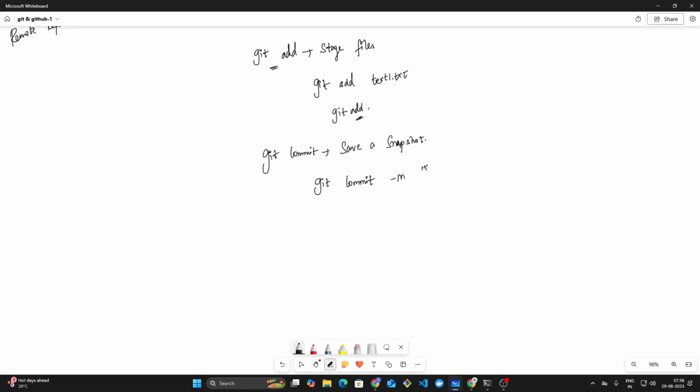For example, I have created the text1.txt file, right? So I can mention 'created text1.txt file' like that. Okay, the commit message should be meaningful. Okay, next is git log.